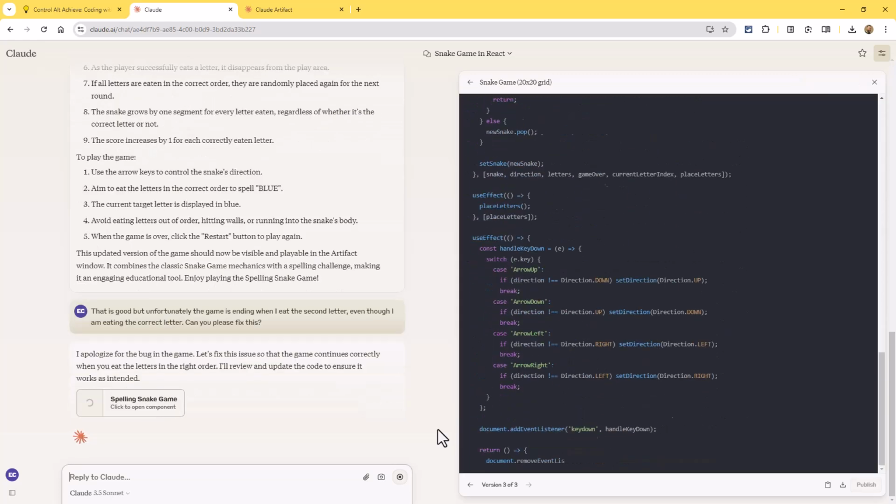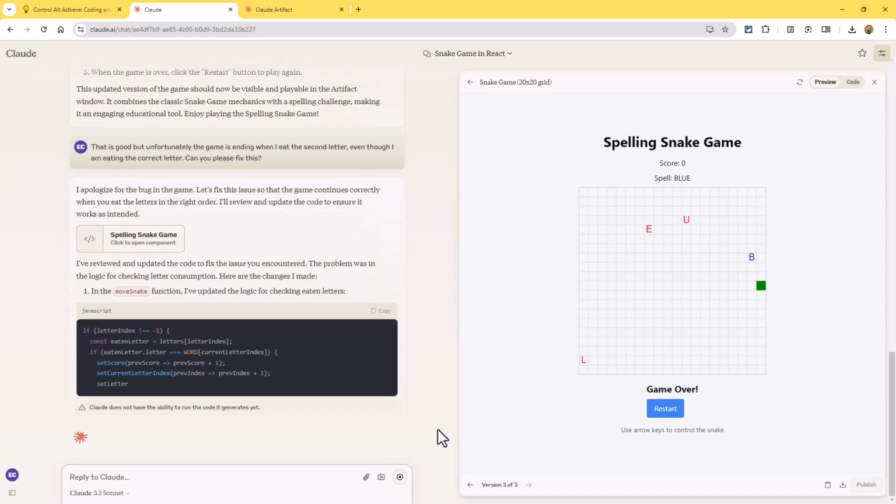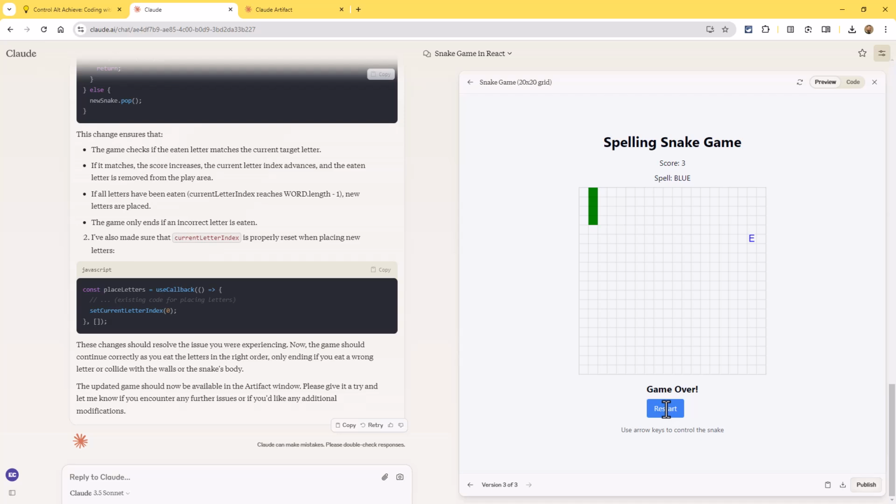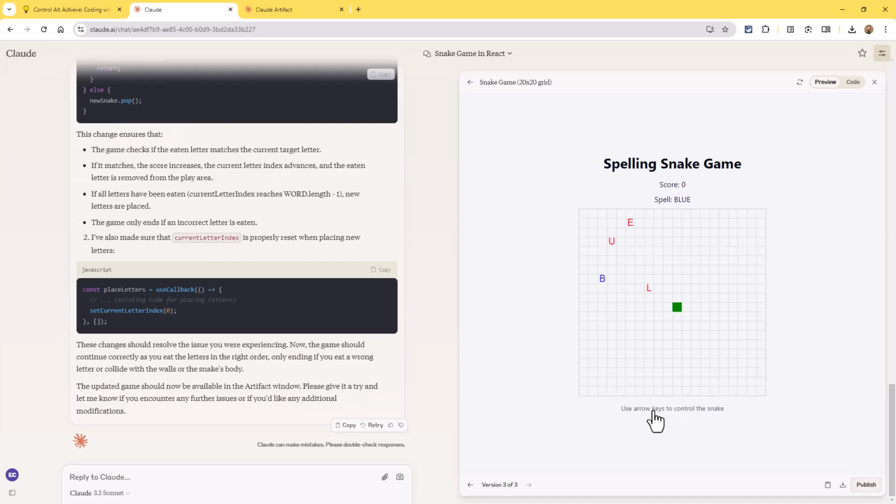All right, so we have a new version. Let's try it out and see how it works. So we'll come down here and eat the B, and hopefully this time the L. Yes, it worked. Good. And then we've got to get that U. Again, I think I probably do need to slow this down a little bit, especially for younger children. Oh, let me restart. I ran into a wall there. Up, hit the wall again. Hold on.